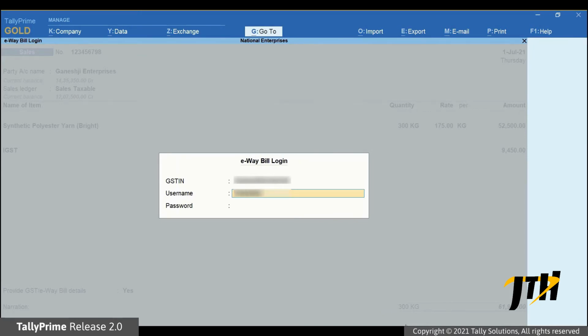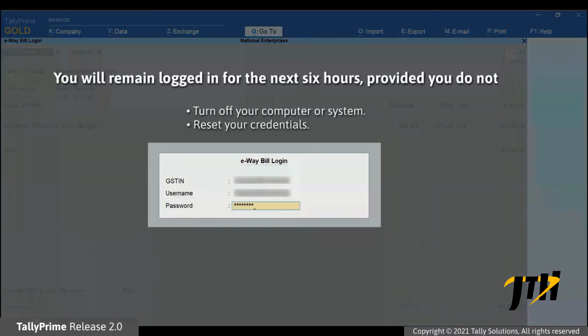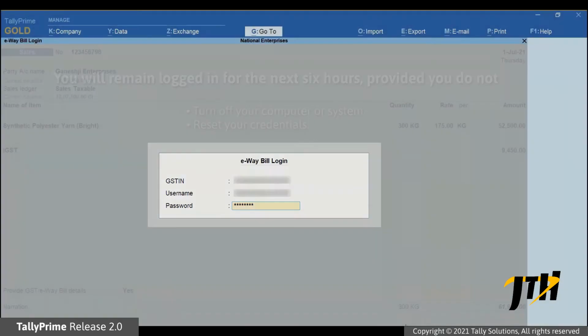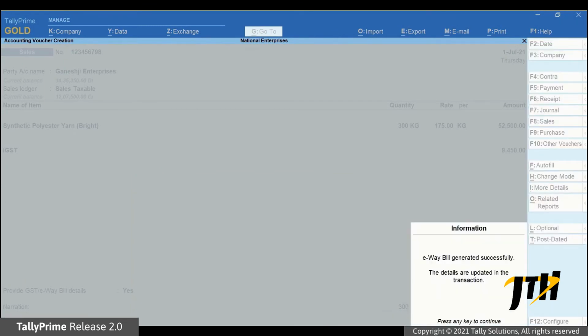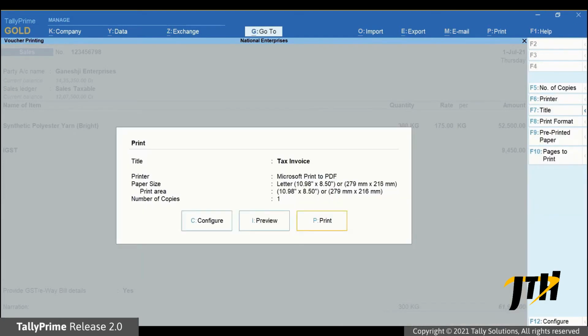Enter your username and password. You will remain logged in for the next 6 hours provided you do not turn off the system you are working on or reset the credentials. Press Enter. As you can see, Tally Prime is exchanging information with the e-way bill system. As the exchange of information completes, a confirmation message appears.